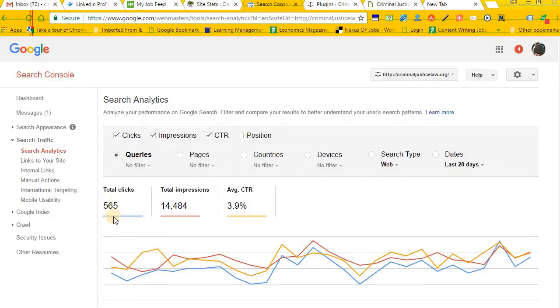Total clicks, 565 clicks on this website. Total impressions, 14,484. What this means is that people have typed in information related to their searches, and they have looked at the first page, possibly the second, possibly the third. As many pages as they've looked at, links to pages on this site have appeared on the pages that they've looked at. It doesn't matter if they've looked at one page or 5 pages.